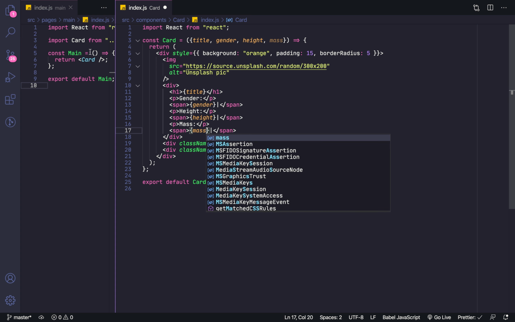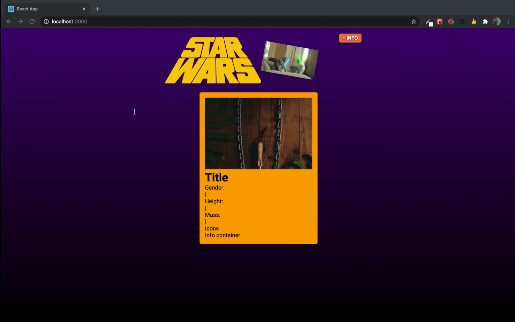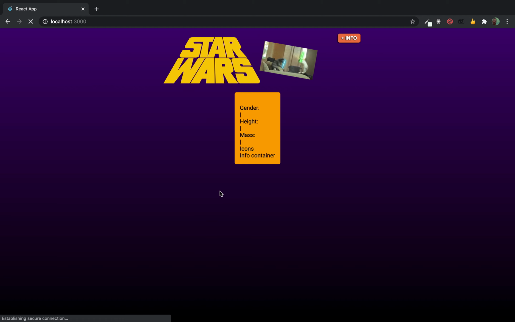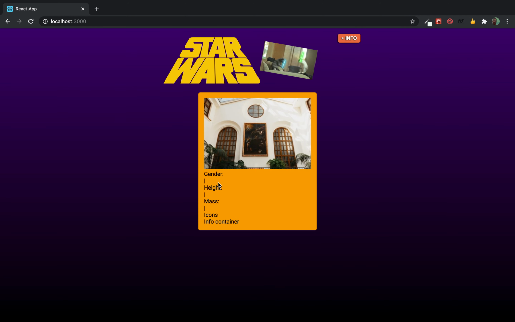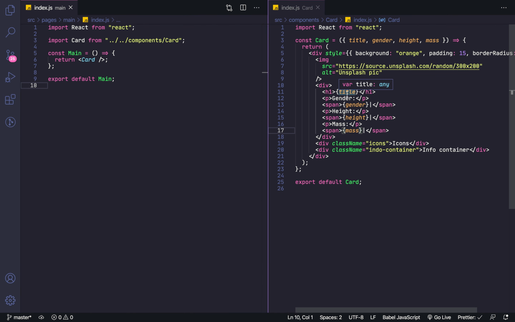mass. Okay, so inside the main, we can see the card tag, the instance of card without any kind of data here. Okay, so if we save and check, nothing happens. Just the title. Now we don't have title, okay, because I changed the static text for the parameter title.